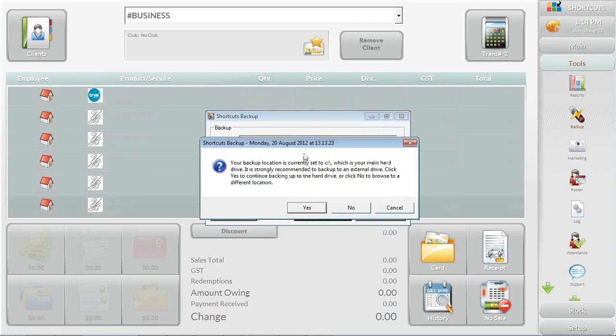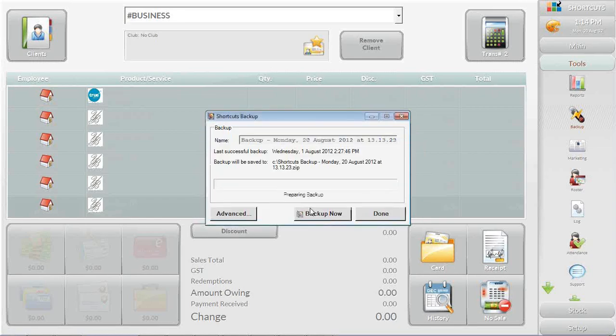Now, it will give you this warning if you don't have a removable disk. It'll say your location is set to C, which is your main hard drive. It is strongly recommended to back up on an external drive. Click Yes to continue on the hard drive, or No to browse to a different location. So even if you forget to back up to your USB stick, it will remind you, okay? So I'm going to hit Yes in this instance, just so I can show you what it looks like when it backs up.